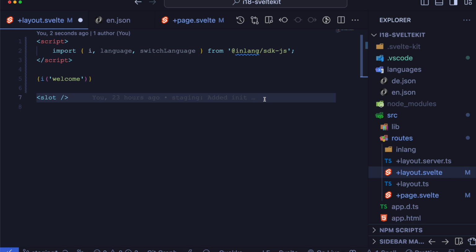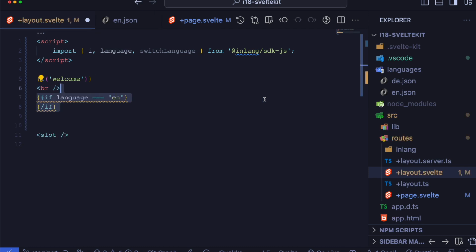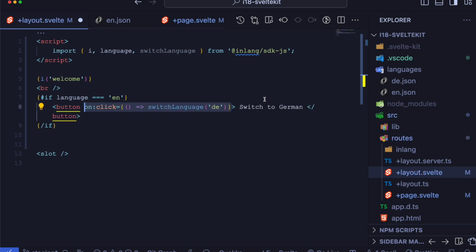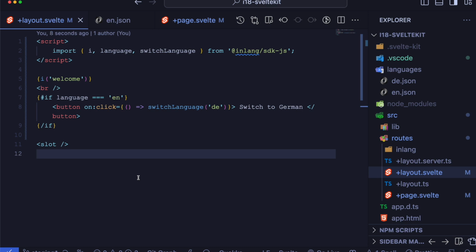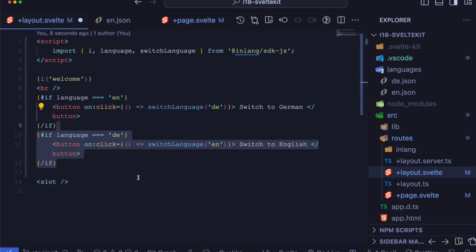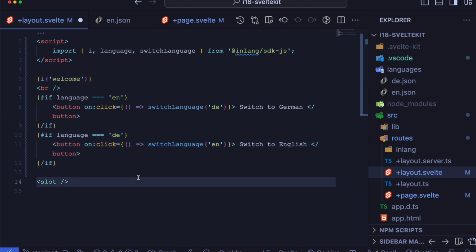We will first check our current language. If it's English, we will switch the language to German. And in another block, same thing, we will check if the current language is German, we will switch it to English. Now save the changes and open the browser.